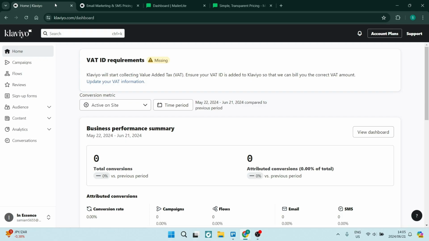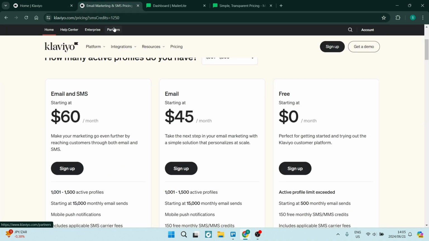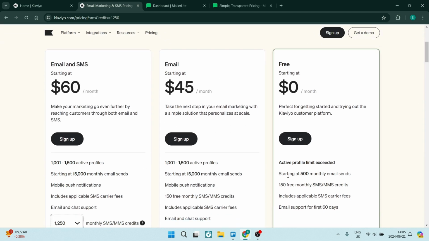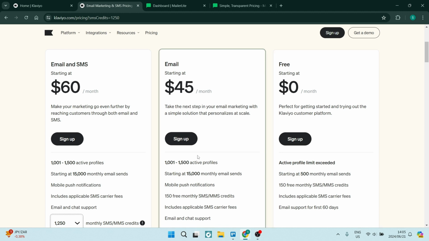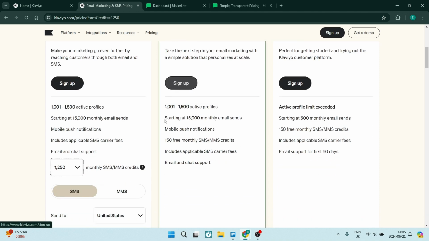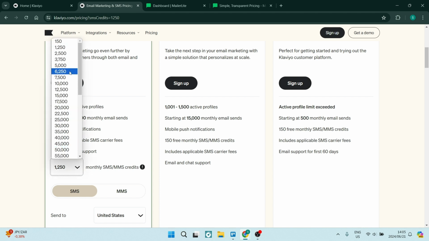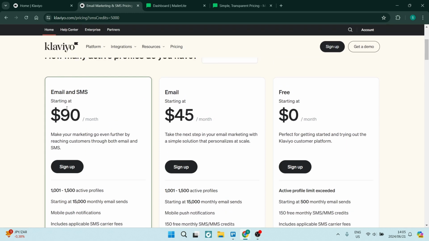So the first thing I want to have a look at is how these platforms are actually priced. Okay, so the first thing we're going to do here is jump into the pricing on Klaviyo. You can see that they do have a free plan and you get up to 500 monthly emails, 150 SMSs, and you get your email support. They do have a $45 and a $60 plan, and you get a fair amount more of monthly emails and SMSs. You also are able to customize the amount of SMSs you can send, and that will alter the total price, as you can see.